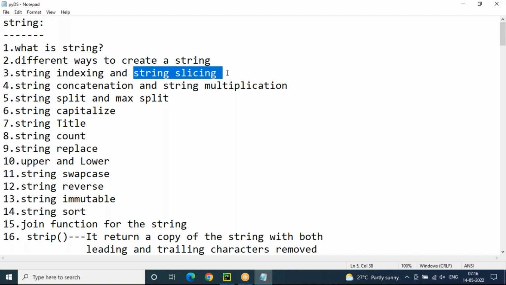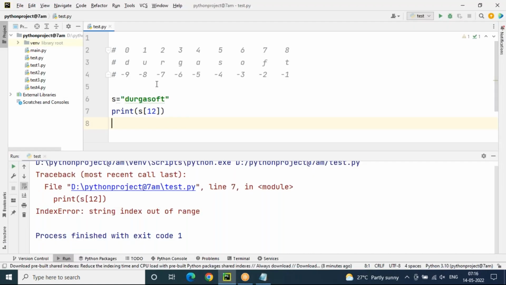And there is string slicing. What is the meaning of slice? Slice means some part of the string. If you want to access only from this part to this part, only this part I want to access, then we can use the slice operator.